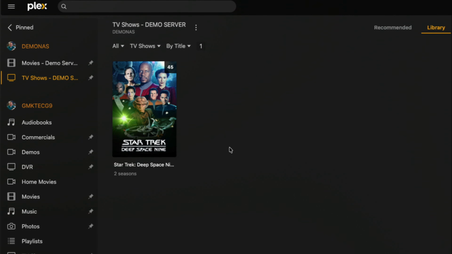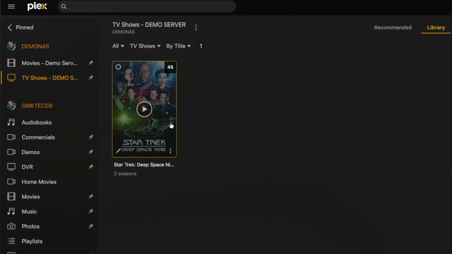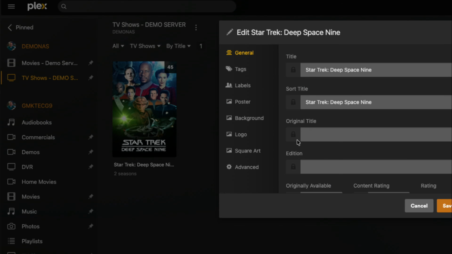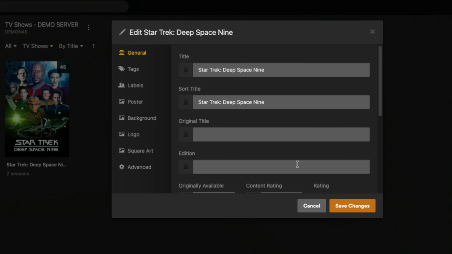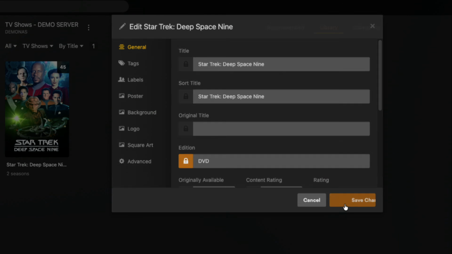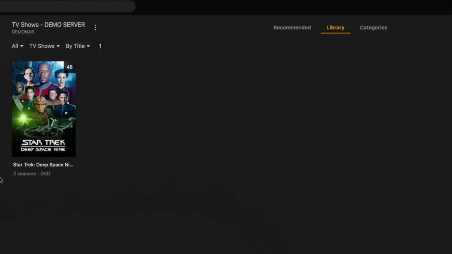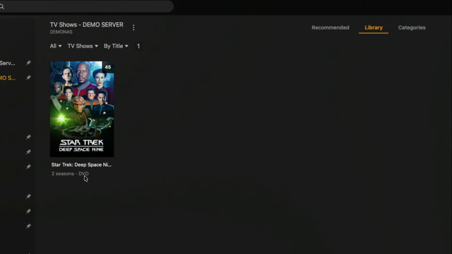Now, if I jump back over to the Plex web client, you can see now we just have 1 version in the library. If I click on Edit, what I can do here with this one is give it the edition label inside of the interface here. So I'm going to label this one DVD. I'm going to click on Save, and now you can see we have an edition applied.